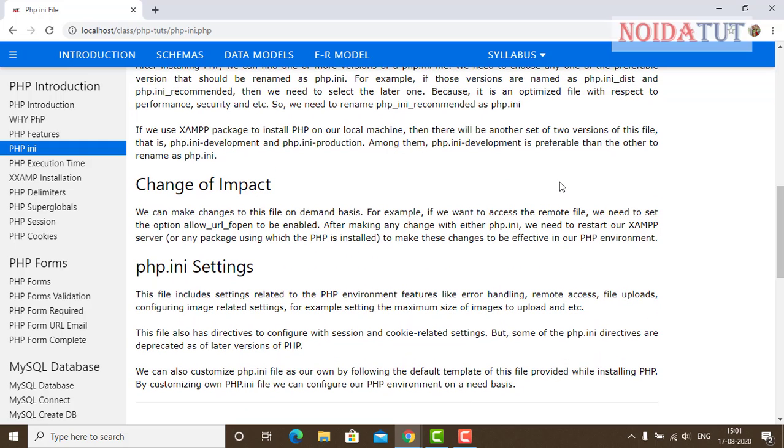Change of impact. We can make changes to this file on demand. For example, if we want to access a remote file, we need to set the option allow_url_fopen to be enabled. After making any change in php.ini, we need to restart our XAMPP server or any package using which PHP is installed, to make these changes effective in our PHP environment.